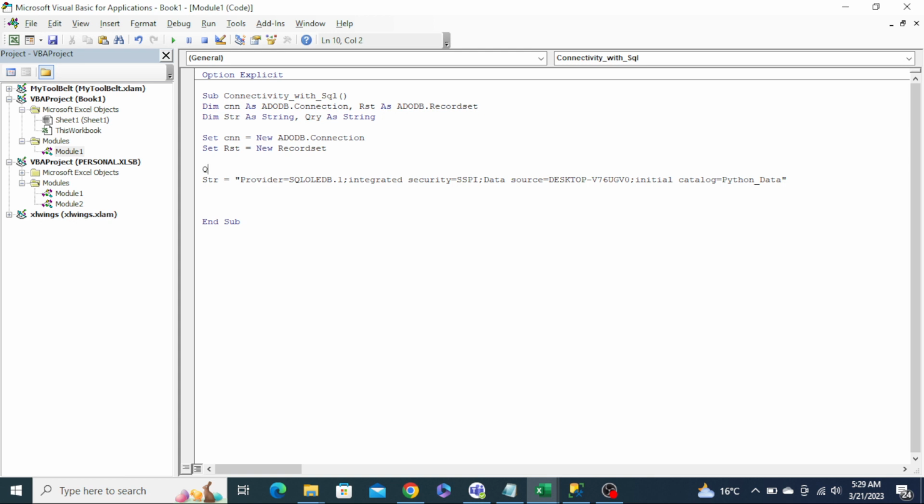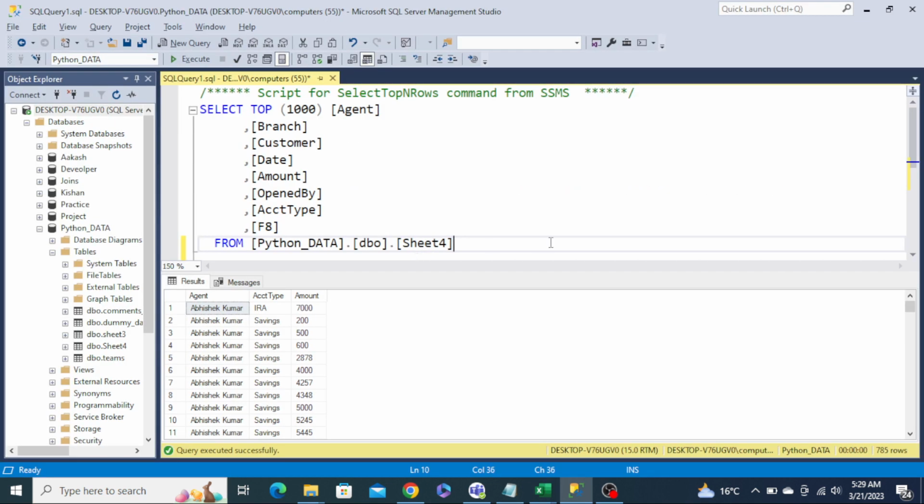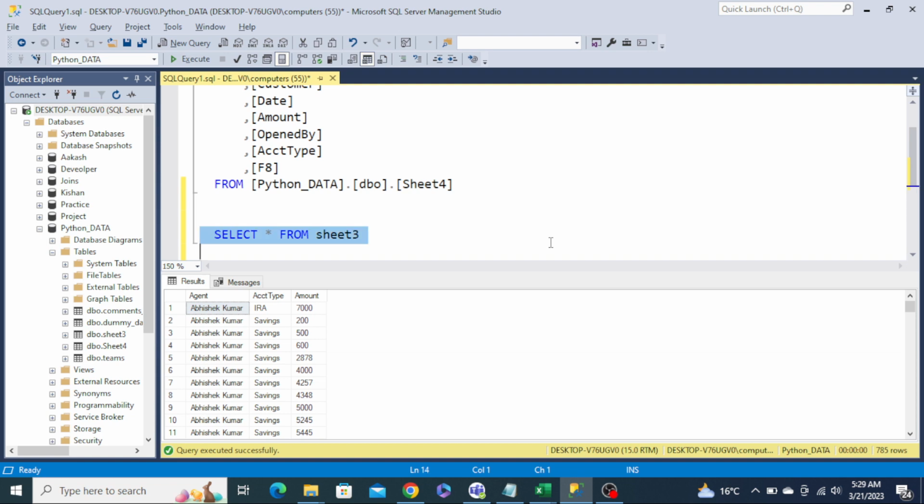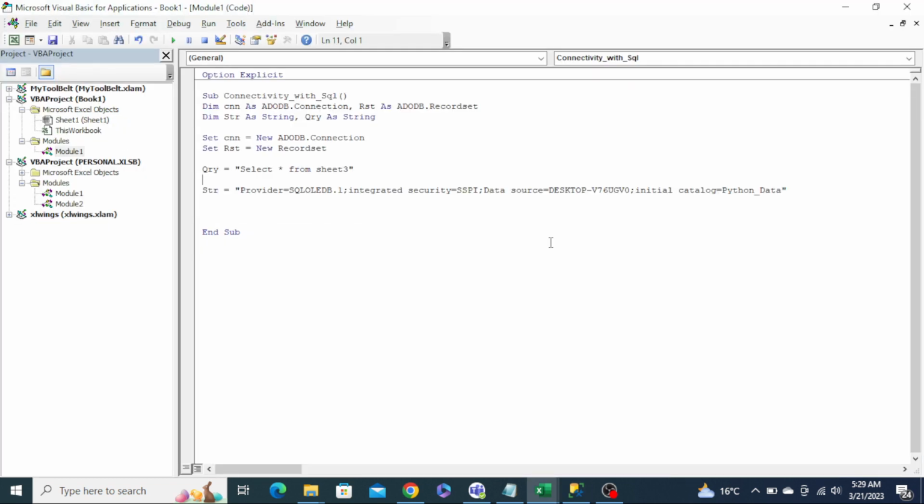Let me write one more query here, which is select star from sheet 3. You guys can see here I have also written the same, because I have to write the query which I can execute in order to pull the data I am looking for.